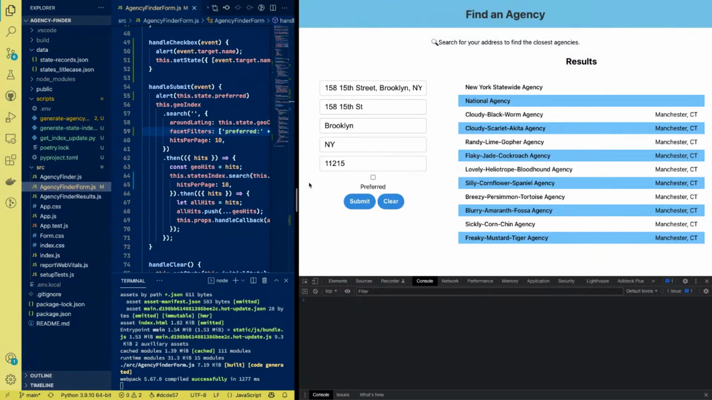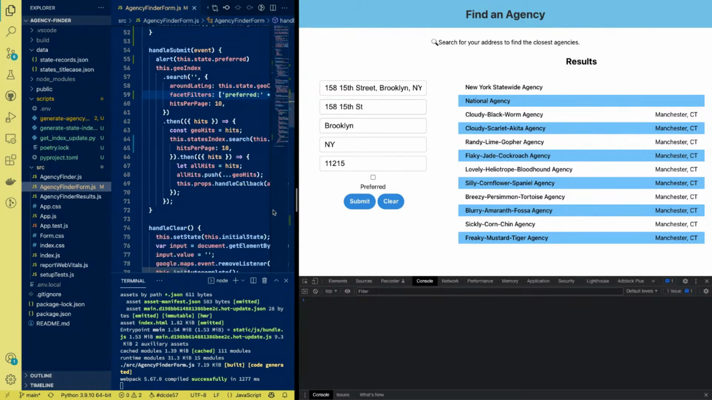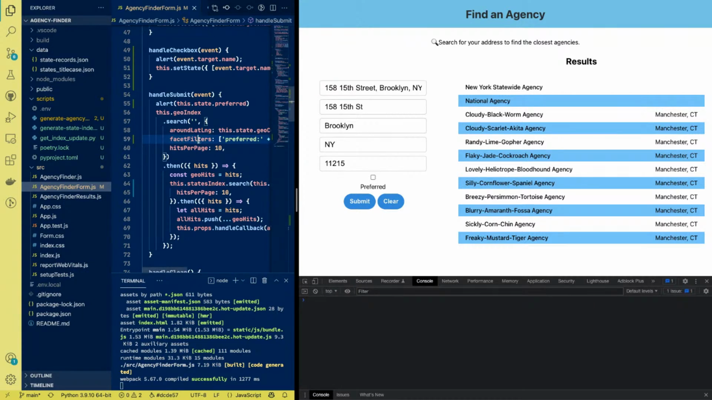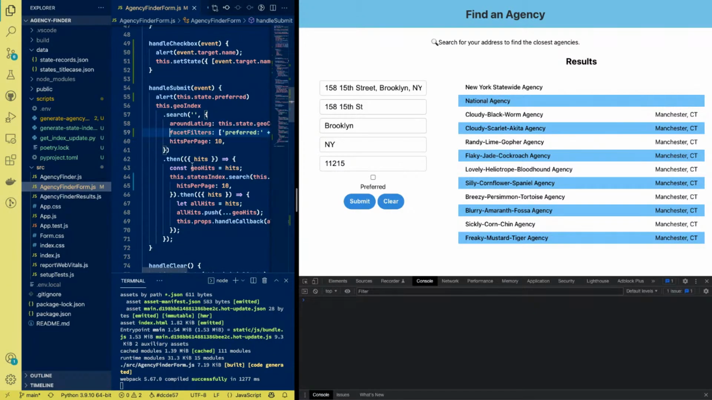So the good news is that our checkbox is working. The bad news is that it is not what we want to have happen. What we want, so I knocked my laptop off its stand, what we want is we want our search to be different based on whether or not.